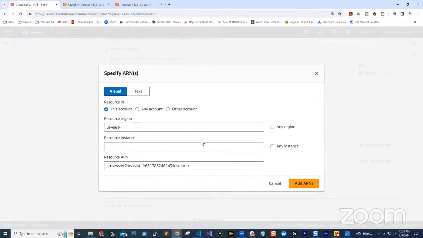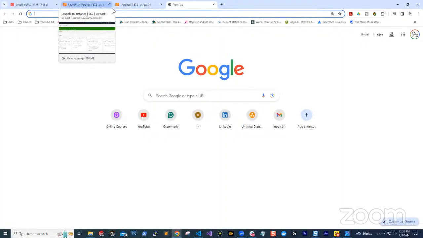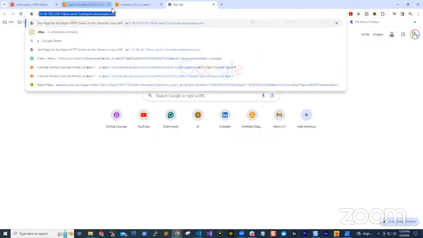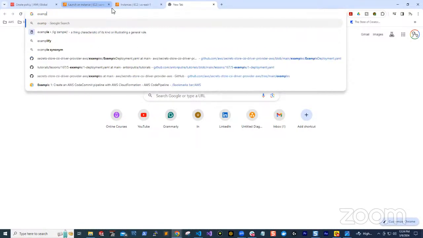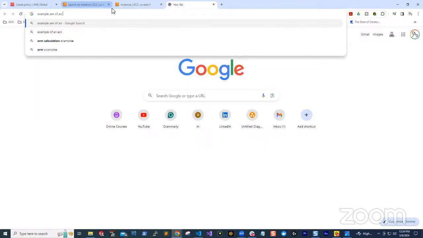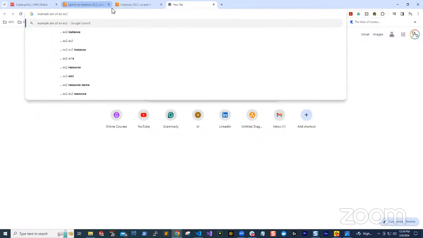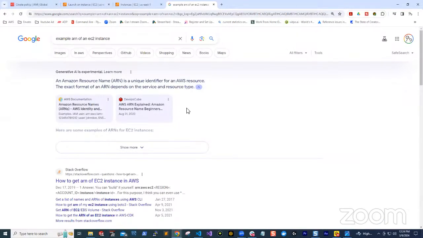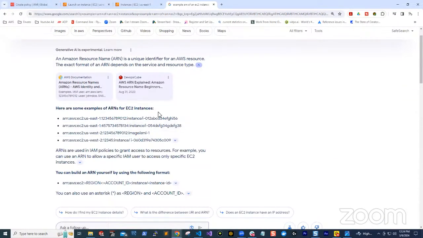But if I want to limit it to that EC2 instance, let me just look it up. So, example ARN. I'm not sure if the last part is the instance ID or the instance name. Yeah, you just put the instance ID there. So I wanted to make sure whether it's the instance ID or the instance name.